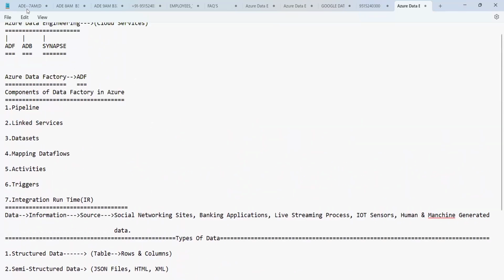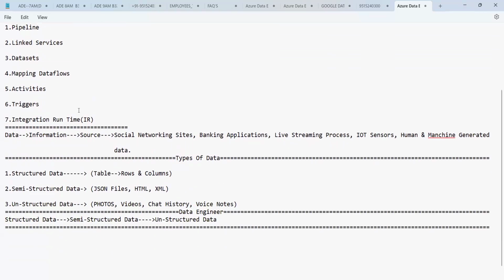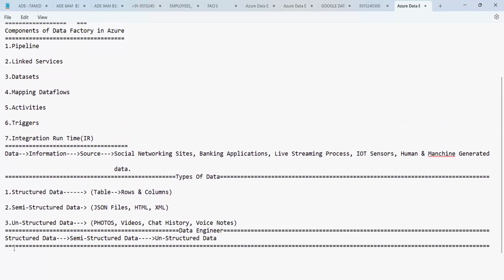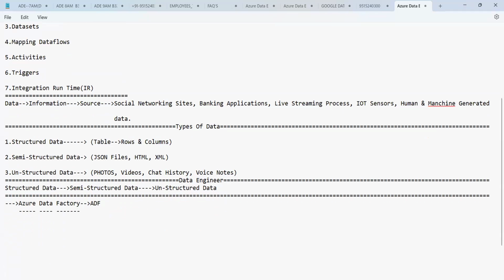To deal with this kind of data, first of all, we are going to use a service called Azure Data Factory. The service name is Azure Data Factory, which we call ADF. That is called Azure Data Factory.